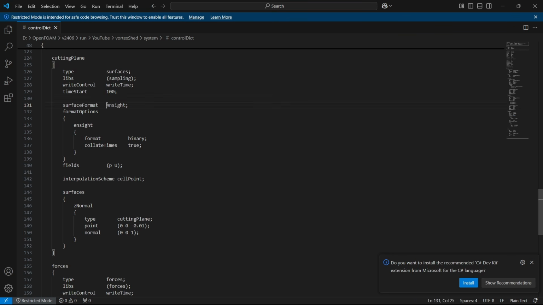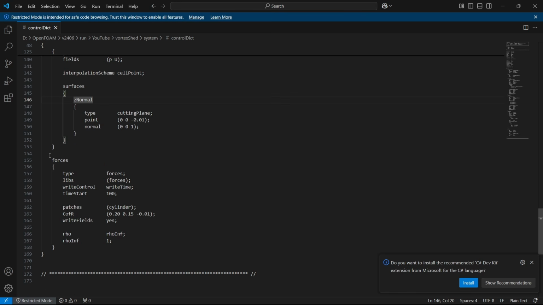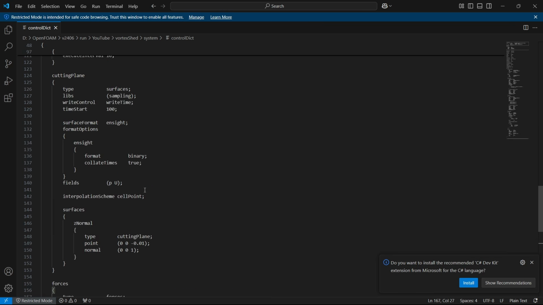There will be a surface file written based on the ensight format, and the cutting plane, this is the point, and through this point there will be a plane created and it will write all the values on it. So it is a cell point interpolation, that's what we are trying to take. And the usual forces will give you the Cd and Cl values. The center of rotation is given here, and the patches is the cylinder. The time start is 100, and we have given rho infinity as 1. This doesn't matter because we are using an incompressible case. Okay, so that's all about the functions as well.